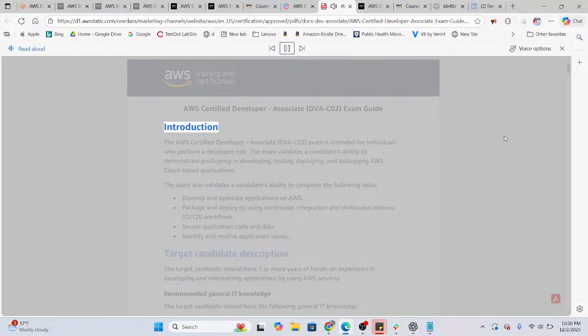Introduction. The AWS Certified Developer Associate, DVA-C02, exam is intended for individuals who perform a developer role. The exam validates a candidate's ability to demonstrate proficiency in developing, testing, deploying, and debugging AWS cloud-based applications. The exam also validates a candidate's ability to complete the following tasks: develop and optimize applications on AWS, package and deploy by using continuous integration and continuous delivery, CI/CD, workflows, secure application code and data, identify and resolve application issues.